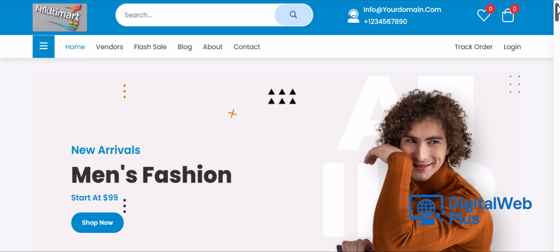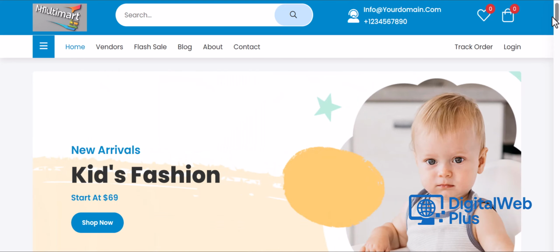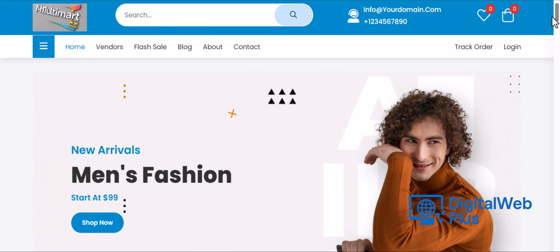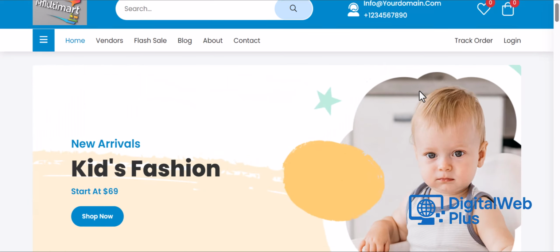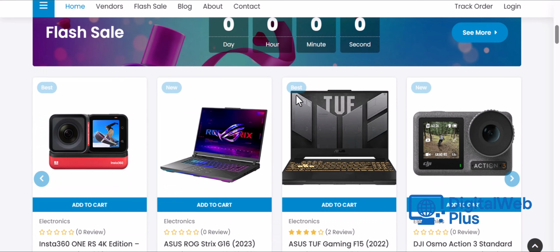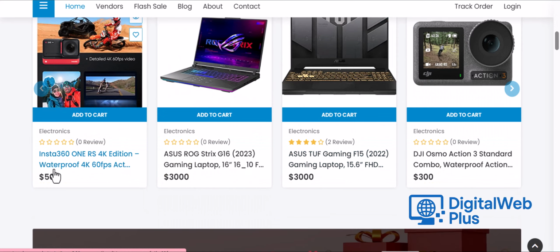What I'll do first, I will make a purchase and show you exactly how the purchasing system works. Then from there, I'll show you the admin end of it, the user end of it, and the vendor. Now the vendors are actually people that come to sell on your platform. So this is the login, this is the track order. So first and foremost, what I'll do is I will purchase this Insta360.